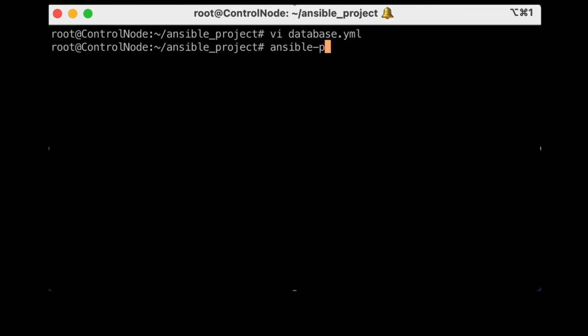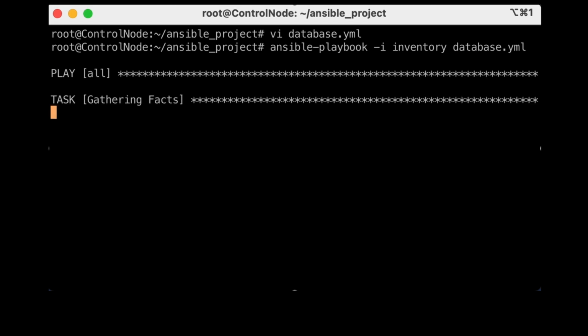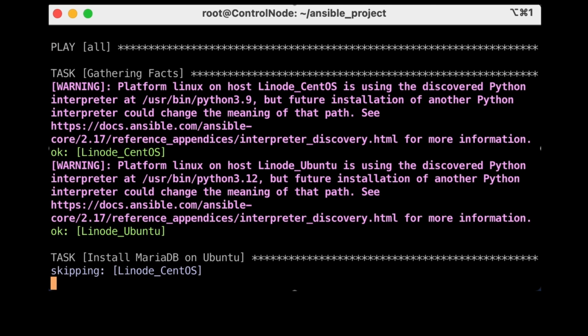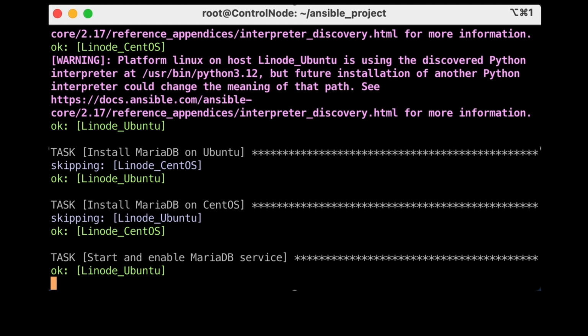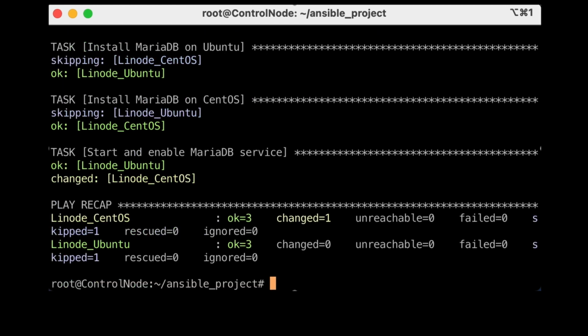Let's just run to make sure that everything works. So I'm going to type ansible-playbook. You already know the syntax, and select our database. Okay, we see that everything runs quite nicely. When we have the task that is only for Ubuntu, like for example, install MariaDB on Ubuntu, it's skipping the CentOS Linode, and then it does the same for CentOS. It's skipping the Ubuntu task. Okay, but let's just now move on.